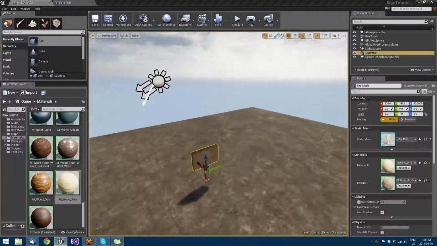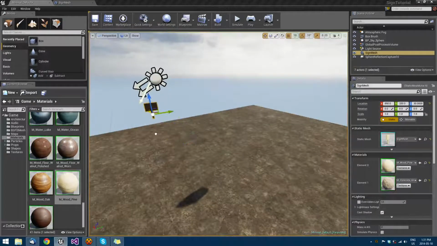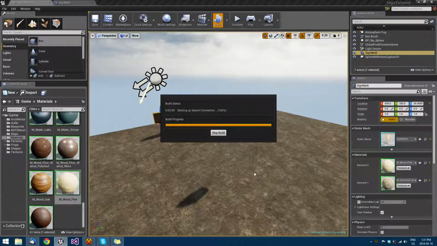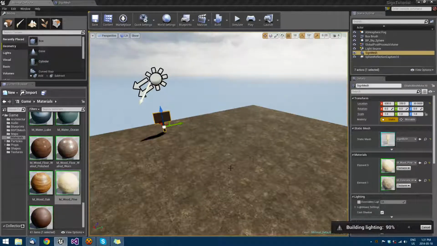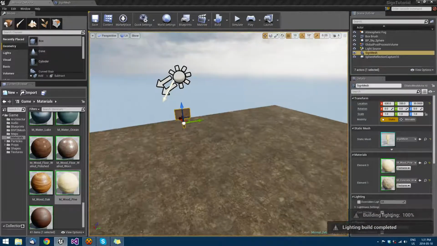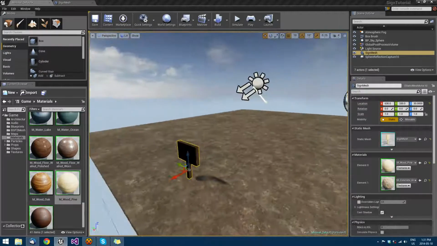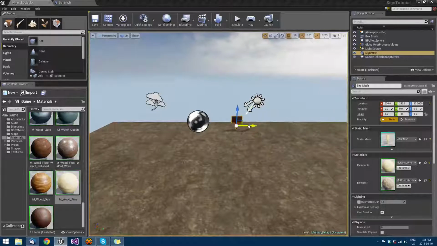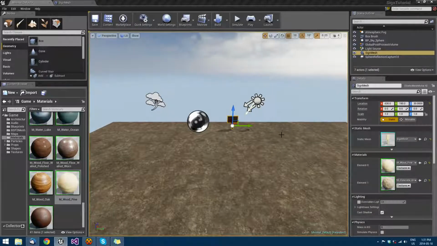That's actually much better. So we'll put this off to the edge here, and we'll build lighting one more time. That is good enough for me. So now that we have a sign, we'll pull it off in the middle here. You can put this sign wherever you'd like.